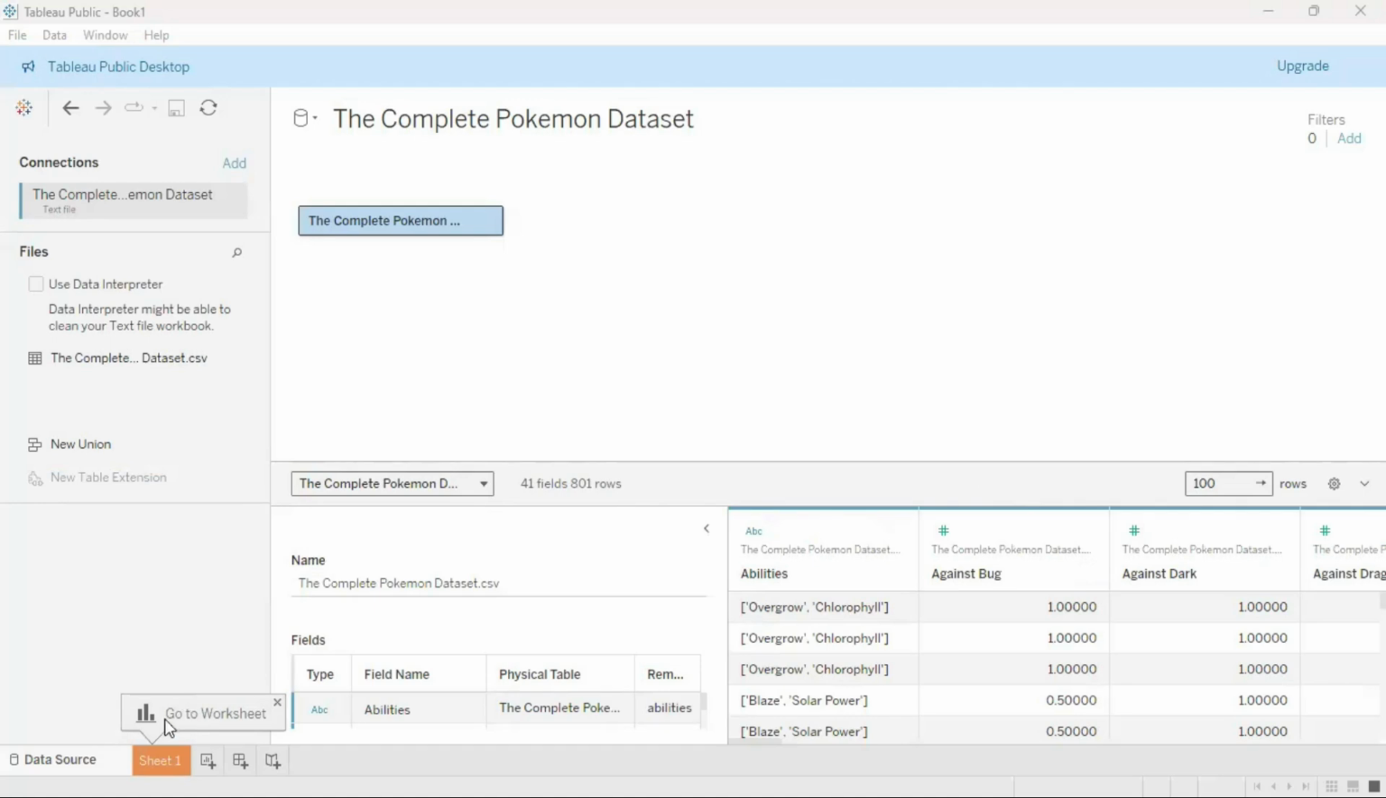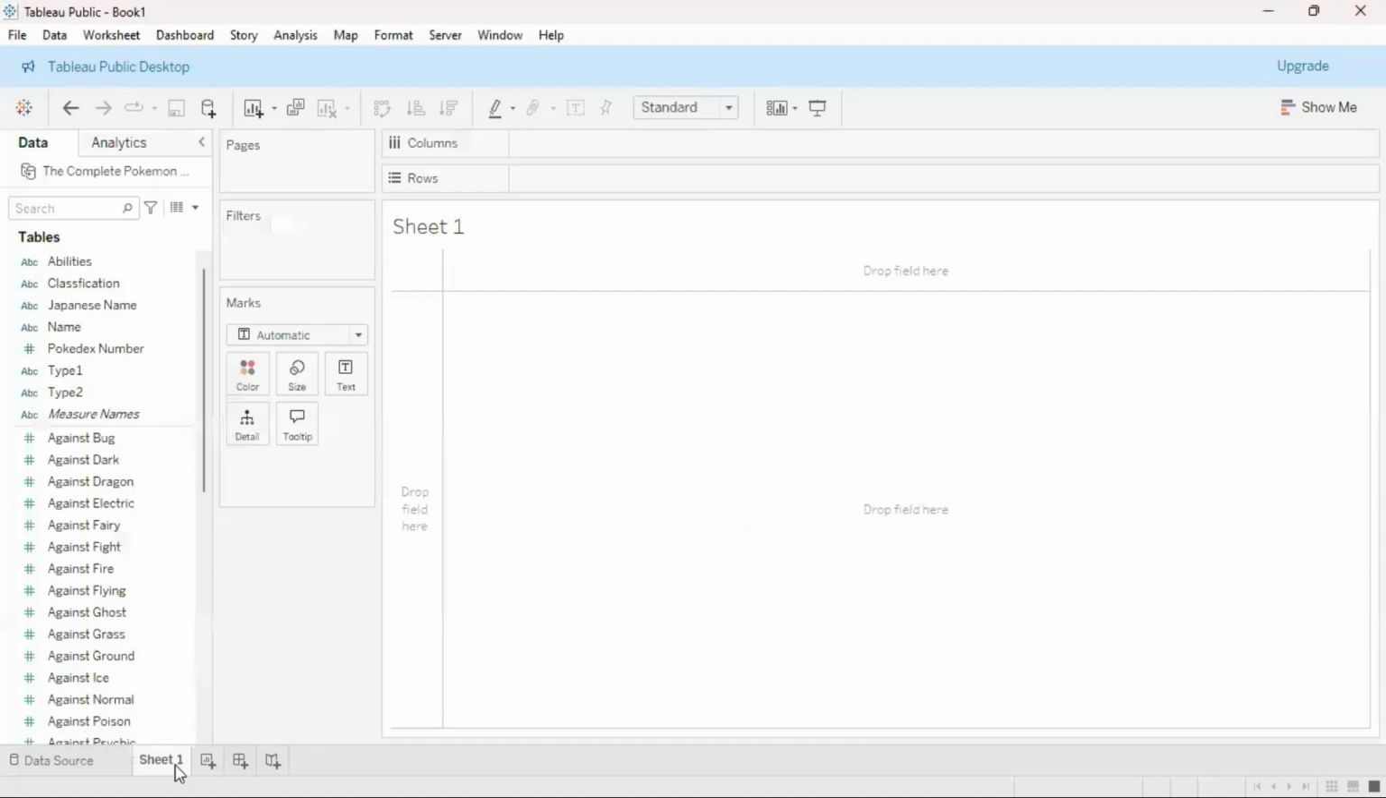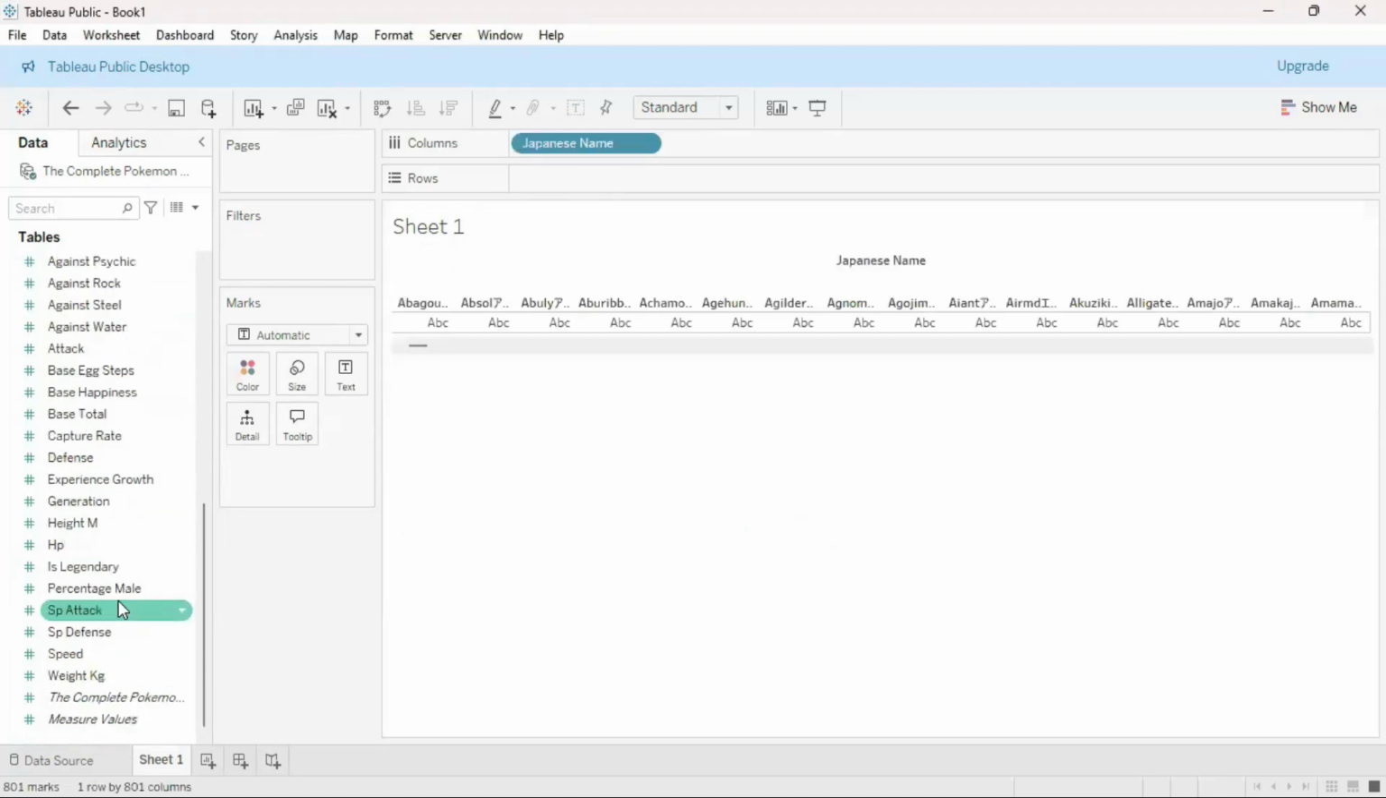I am then going to go to my worksheet here, highlighted in orange, called Sheet 1. I'm going to drag the attribute Japanese name to columns, and then their experience growth to rows.